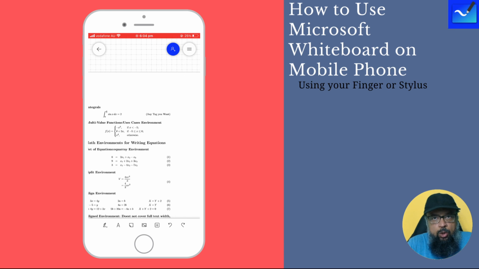And in the next video, I will show you how to share your whiteboard with your students in a Zoom meeting or in Google Meet or any other app. I have not decided which app I am going to use, but I will show you how to share your whiteboard online with your students.